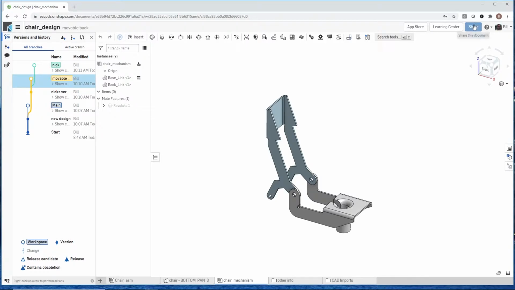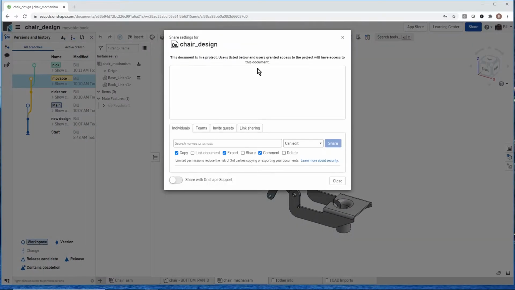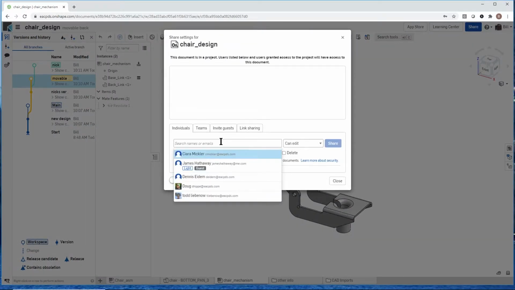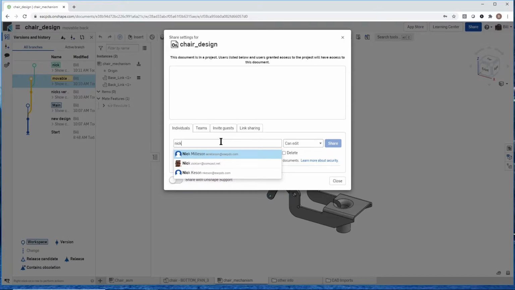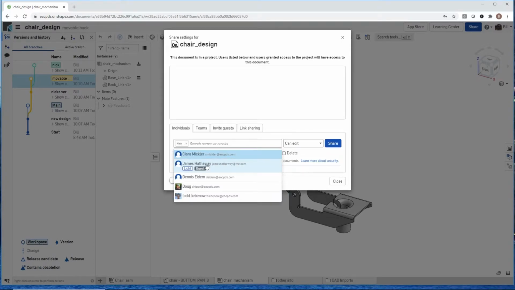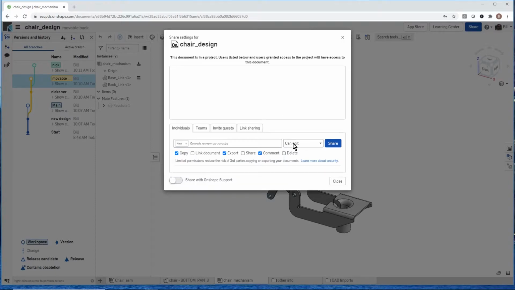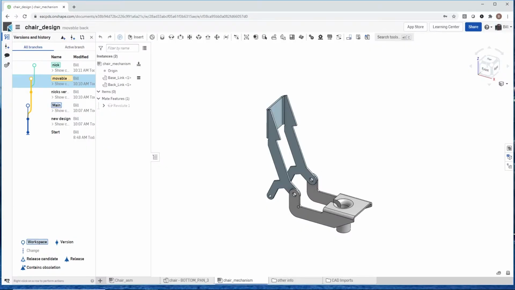But let's go in and say, I want to share this. If I start to type in a name, it shows me a list of people in my company. We have a couple different Nicks. I'll share it with him. We'll give him edit capabilities, and he can export it, make comments, and things like that. So let's share that with Nick. Right away, you notice here, he's added to the list of people who can see this. So other than me, right now, only Nick can see this, and we've given him edit rights. So he gets an email.